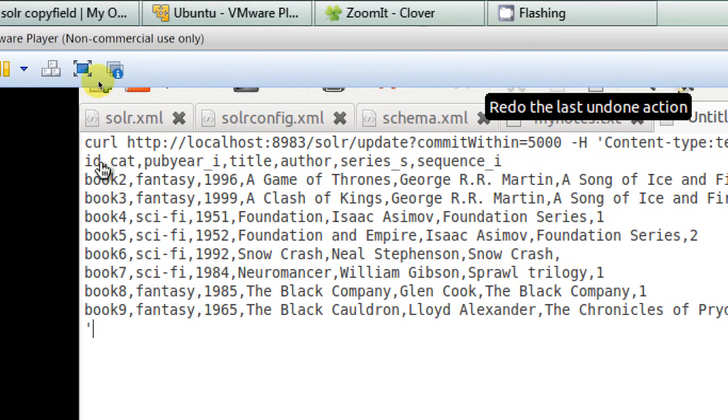The next line contains the fields of the data that we are trying to send to Solr, and the fields are ID, category, publication year, which is an integer, and title, author, series, which is a string, and sequence, which is also an integer. And following that line we have the fields: book 2, fantasy, 1996, A Game of Thrones, and so on. And this time we are sending 8 books with IDs book 2 to book 9.